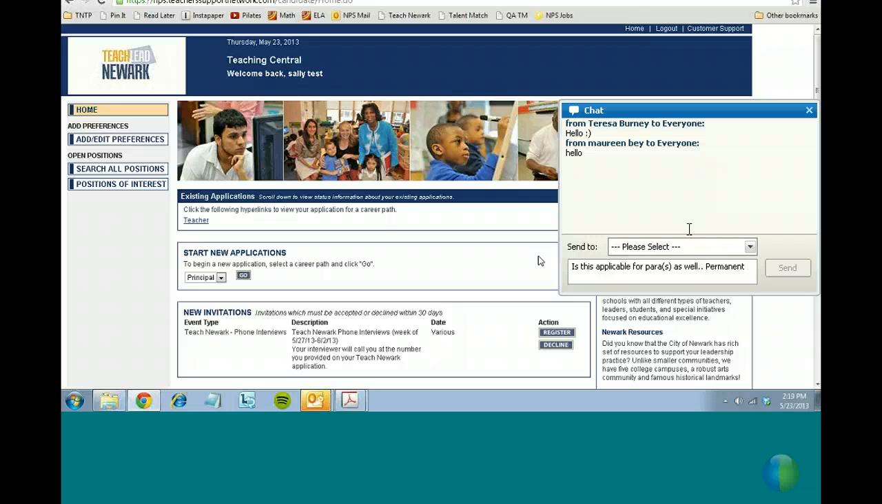Would they still need a letter of recommendation? Not necessarily, just from that principal. They don't need a letter of recommendation from their current principal at all. They do need to provide a reference when they're initially setting up their profile, but it doesn't have to be from the current school.